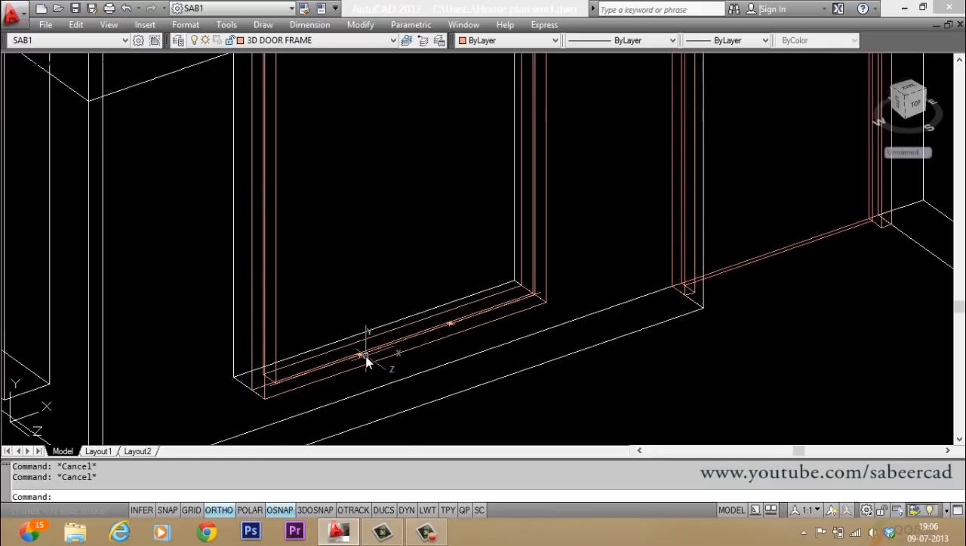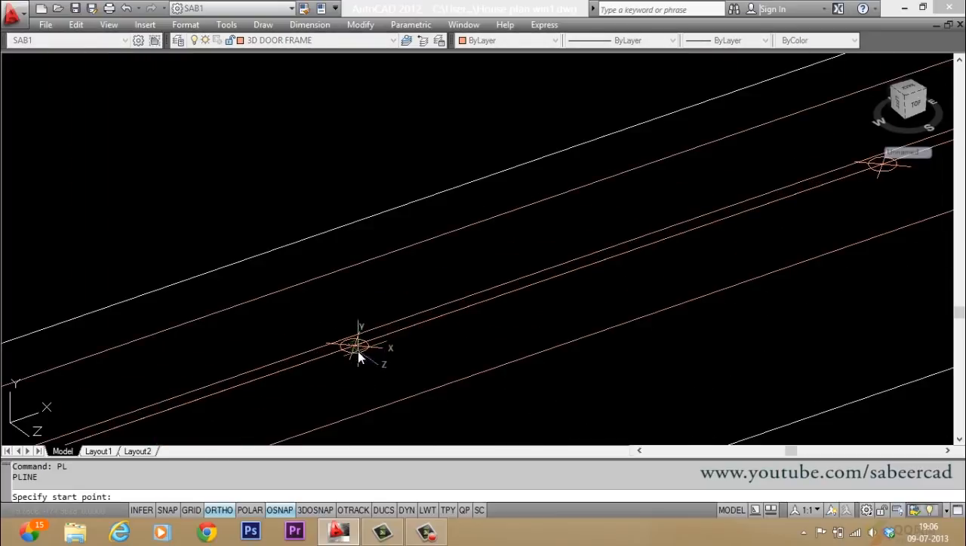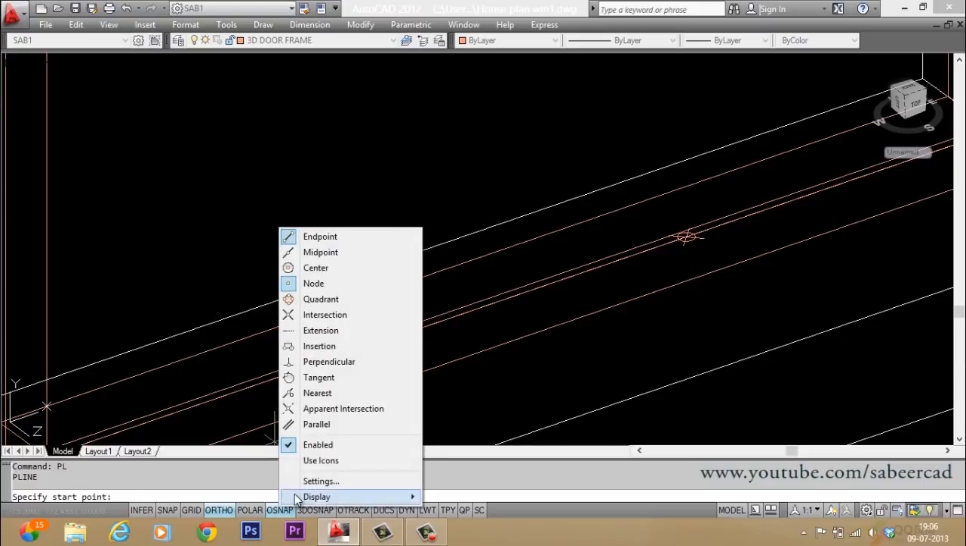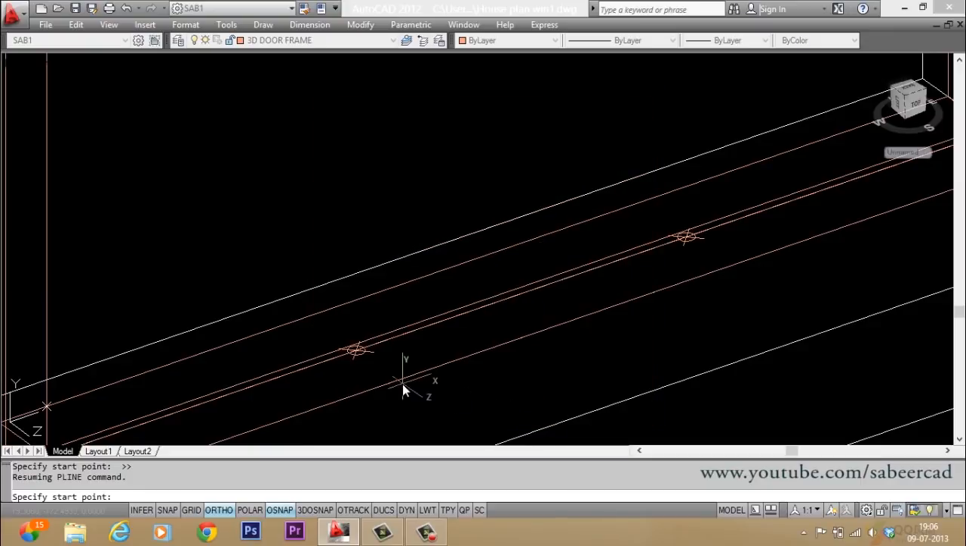Now I have to draw lines to indicate partitions. So I'll just give polyline. I'll start from this point. Okay, I'll be able to get this point only when the node option in object snap is on. In object snap, you can see that there is an option called node. Okay, this option is meant to snap on to or to catch those points which are obtained in Autocad.